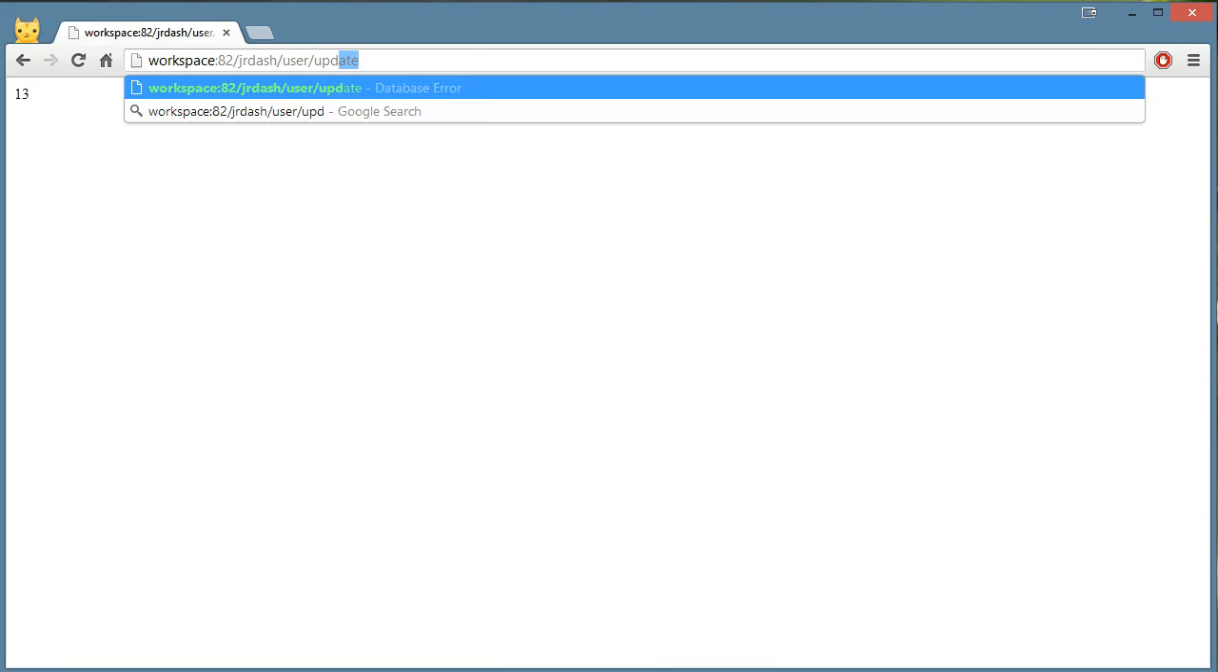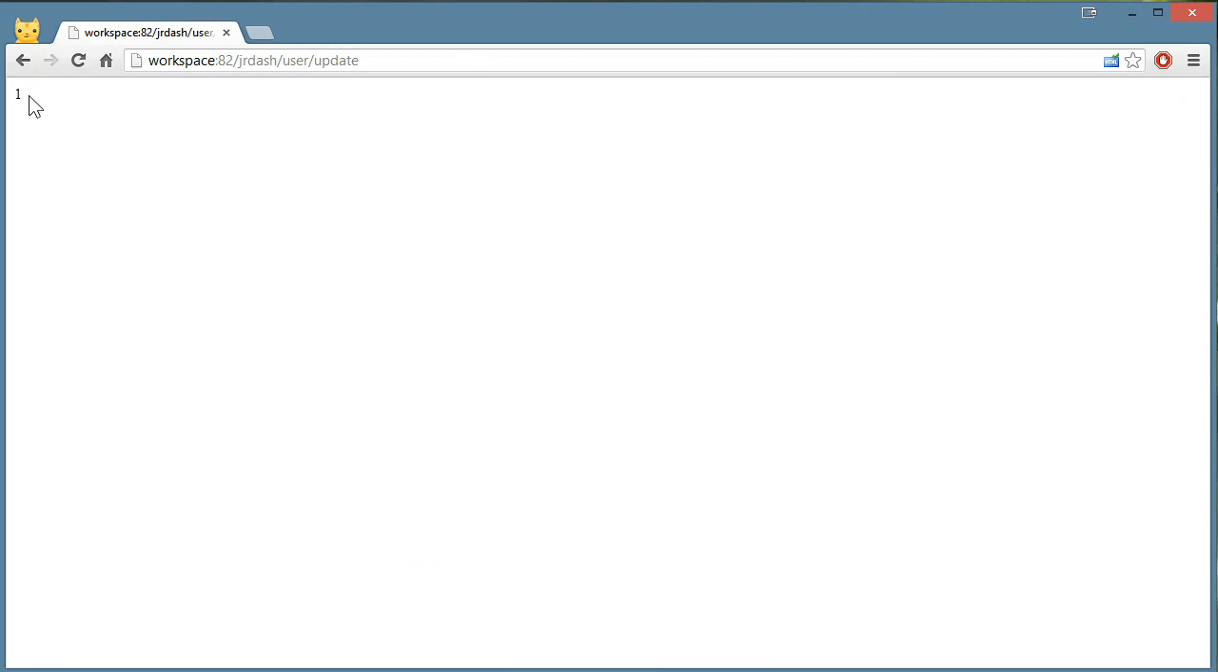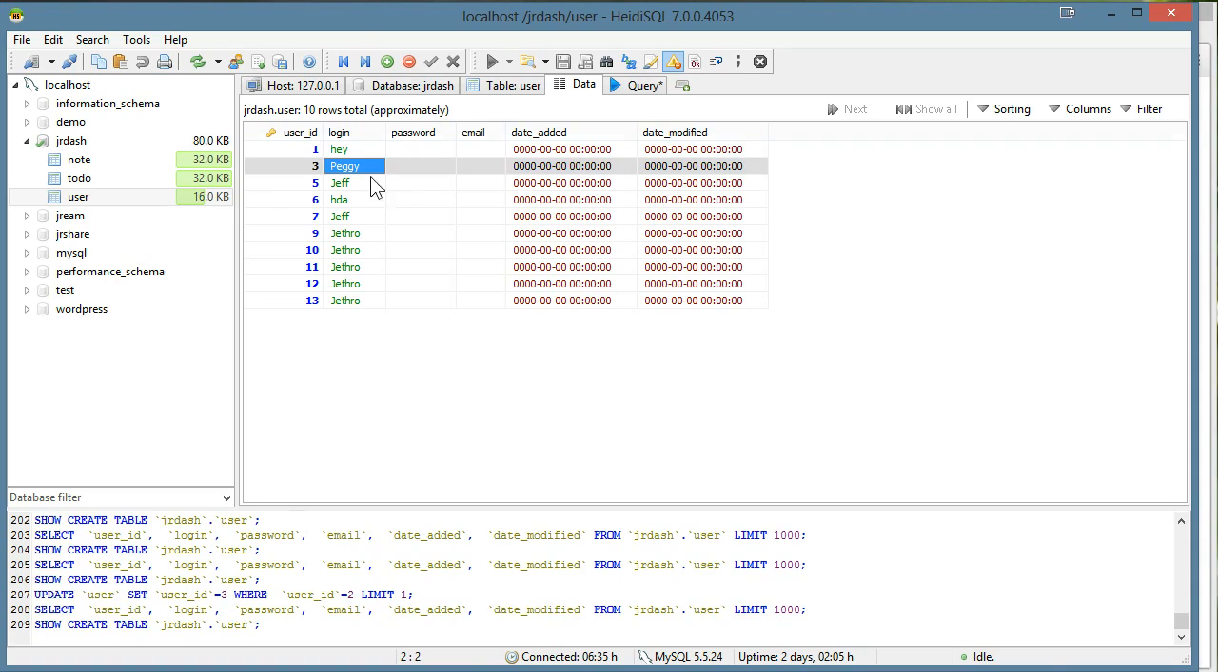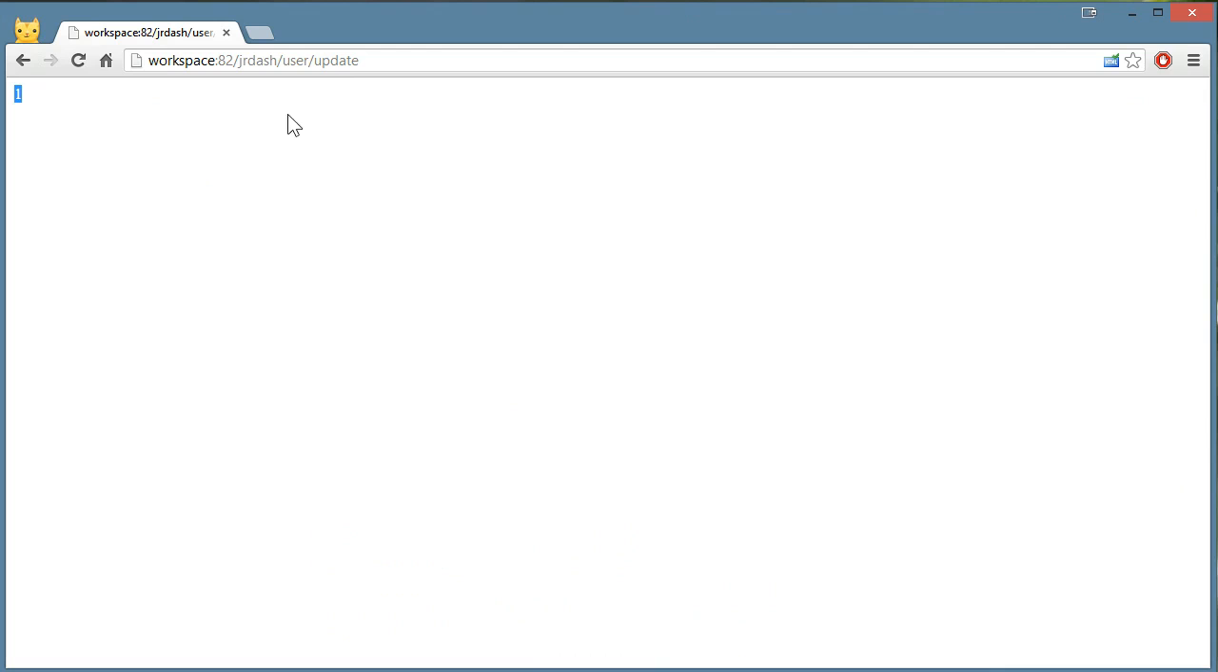So I'll go and type update. And I got 1 row affected. And I'll hit refresh and it says Peggy. Now if we hit refresh again, 0 means nothing was really changed. So don't take that as an error, take it more like nothing changed.